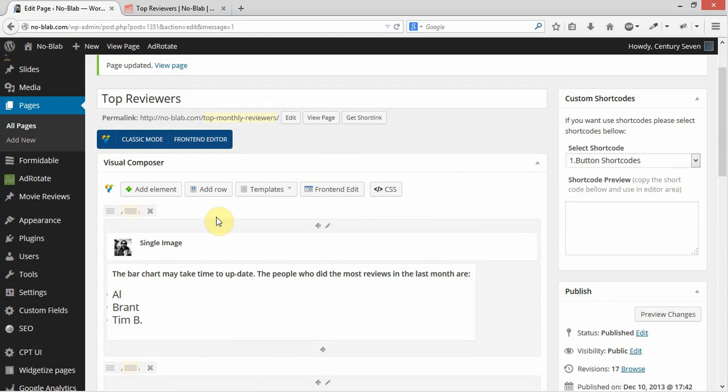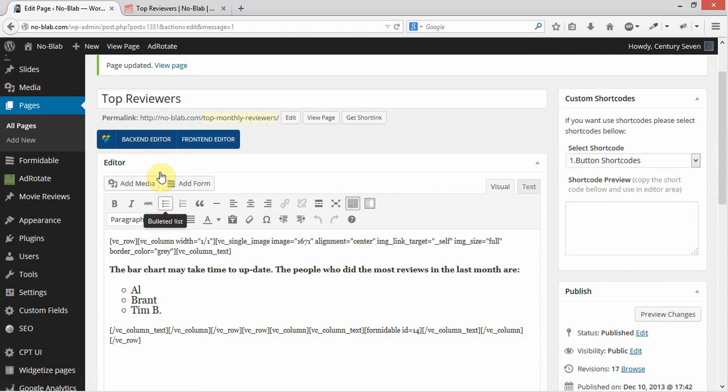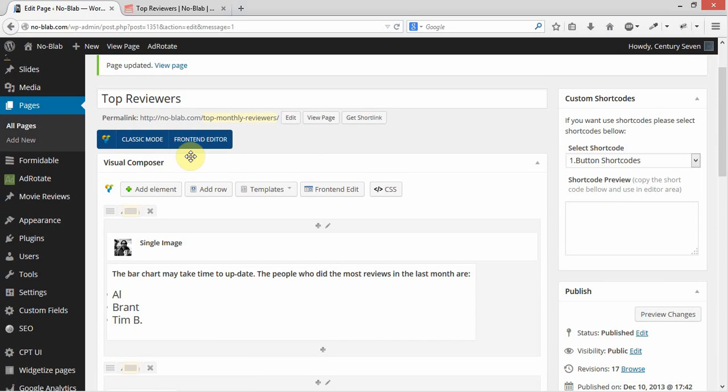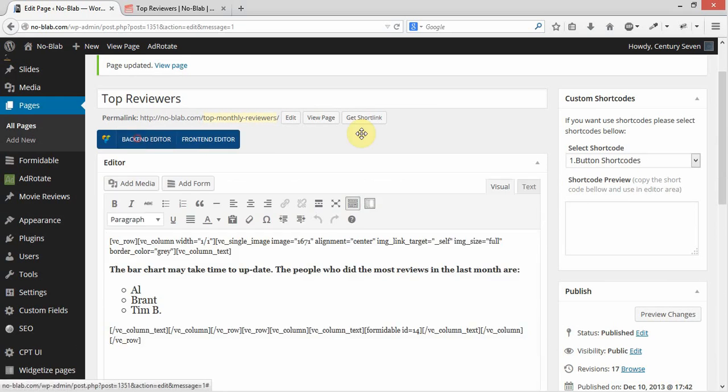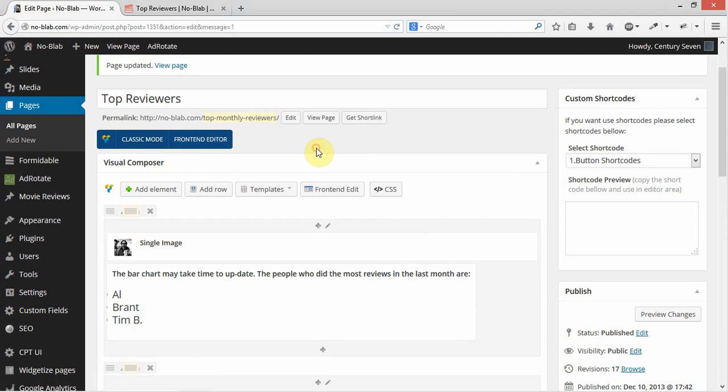This should by default show up, but if it does not, you want to click over here and click on Backend Editor. The two things you should see up here, if you're in the right mode, are Classic Mode and Front-End Editor. If you see Backend Editor and Front-End Editor, you need to click on Backend Editor. The Front-End Editor is to edit things in the front end of the site, and you don't want to do that. For this system, you're going to want to edit things here in the back end of the site.